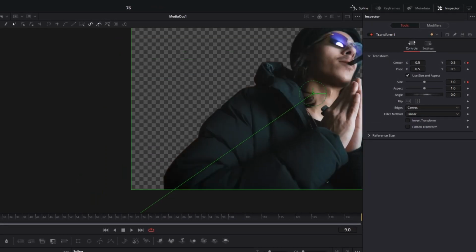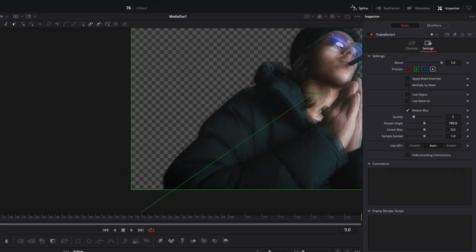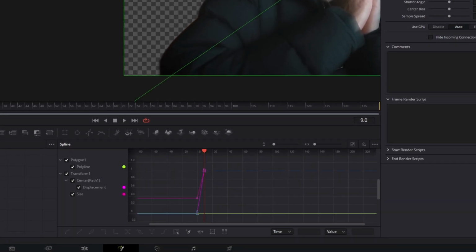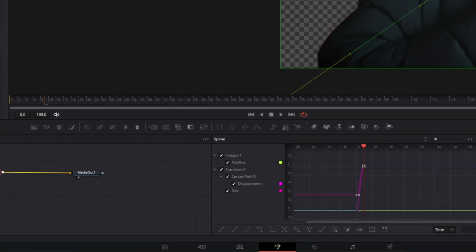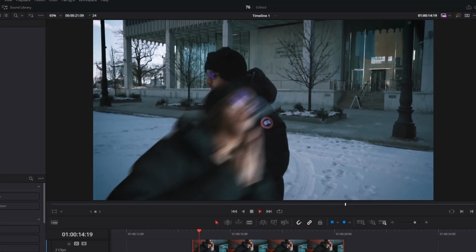Now go to settings and hit the motion blur box. Increase the quality to at least 5. Then open the spline tab. Then select all of your keyframes and press Alt and S at the same time to smooth out your animation. Now go back into the edit page. The transition looks like this now.